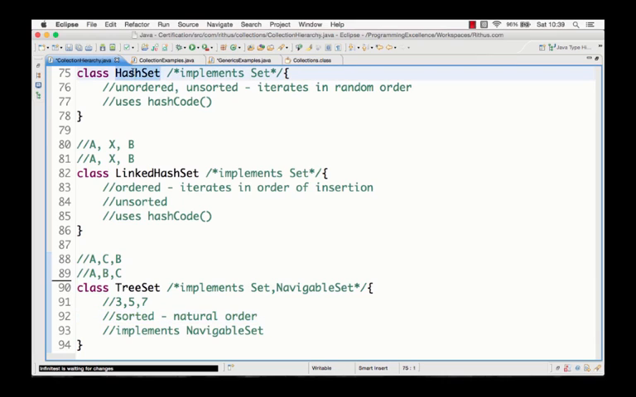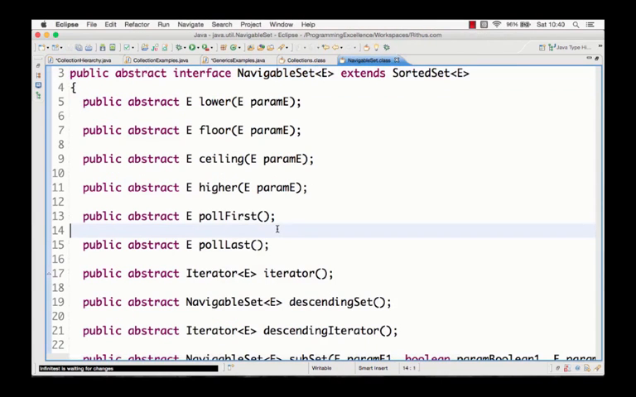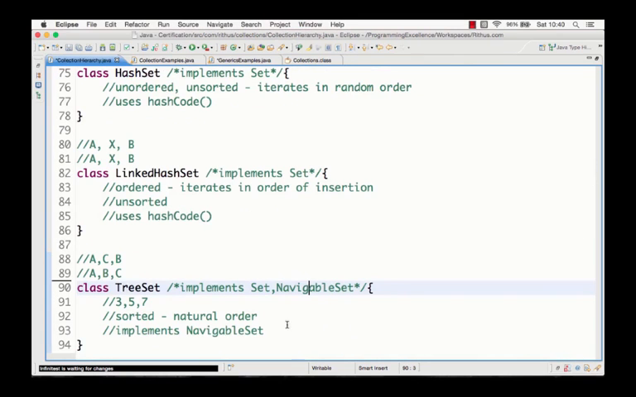The major difference between HashSet and TreeSet is that TreeSet is sorted, and the other major difference is that whereas HashSet and LinkedHashSet only implement the set interface, TreeSet also implements the NavigableSet. NavigableSet has methods which allow you to do a lot of other stuff. For example, you can find out what is the first element, what is the last element, or you can even say, give me an element greater than this, give me an element less than this. Those kinds of methods are possible using the NavigableSet.